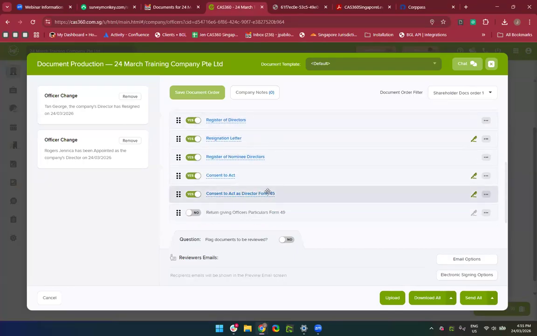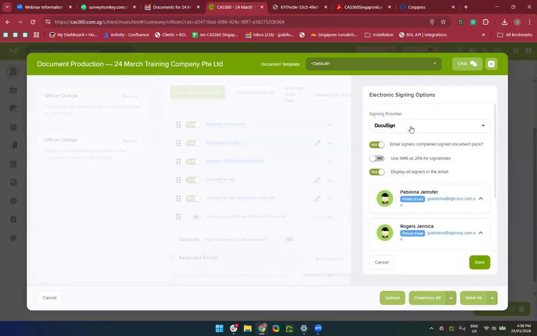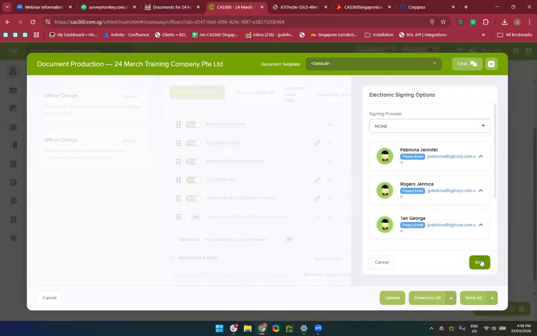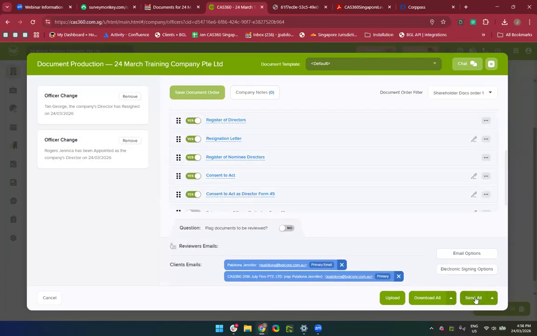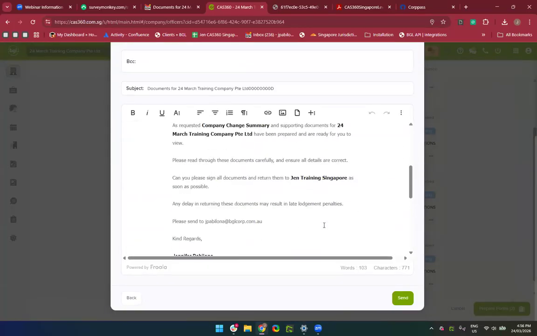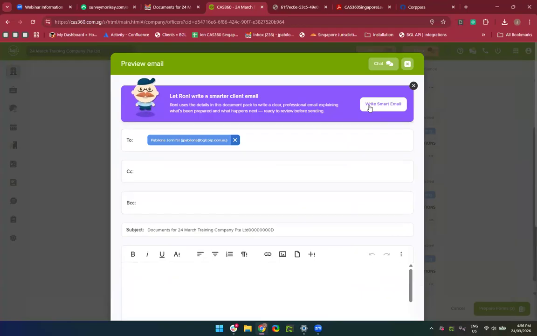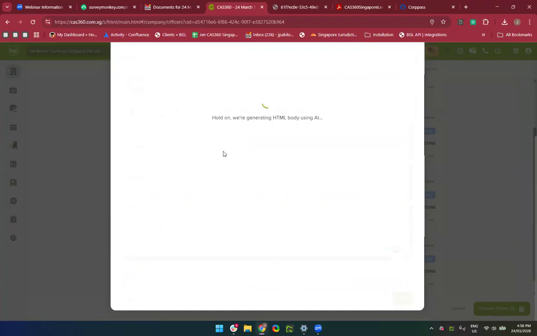And again, not only does it provide you your Form 45, but it also generates the resignation letter in relation to the resignation of George Dunn. So again, I'm just going to switch this off. This is by default. Similar process, you can send the document to the client, using your smart email templates, and send it directly to the inbox.